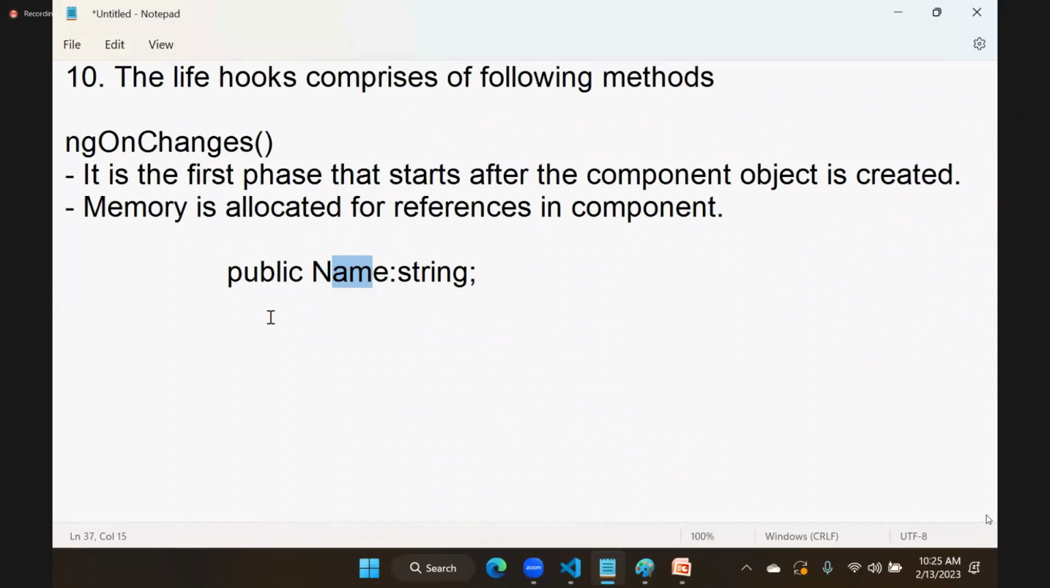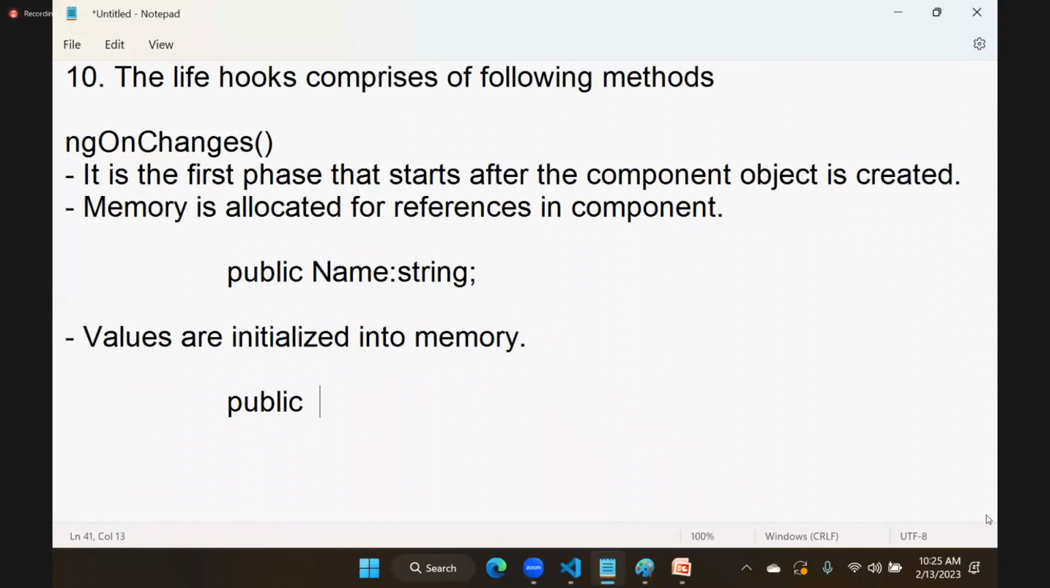After allocating memory, next point, values are initialized into memory. That means the initialization of values also happens in this phase only. Values are initialized means we have public name and some value.